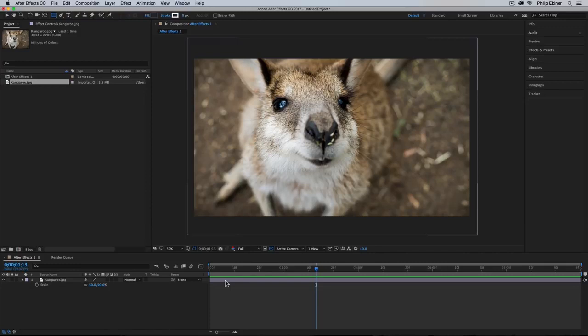So what does that mean? If I click on this kangaroo layer, it highlights this layer. You can see that when I click it, it's this sort of bright purple. If I click off of it just down here in the timeline, it becomes a little bit darker.